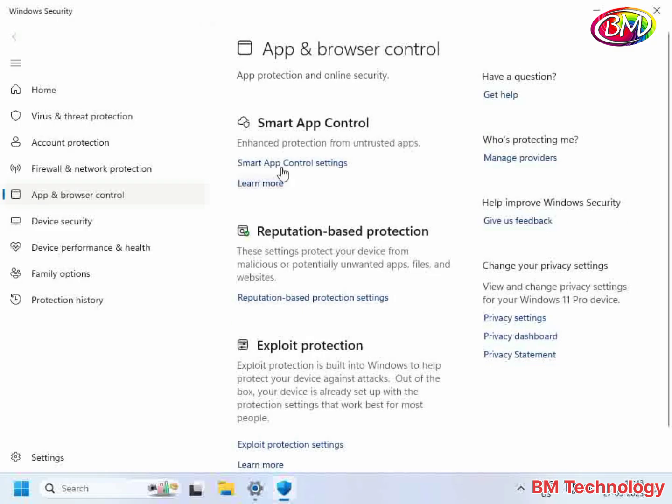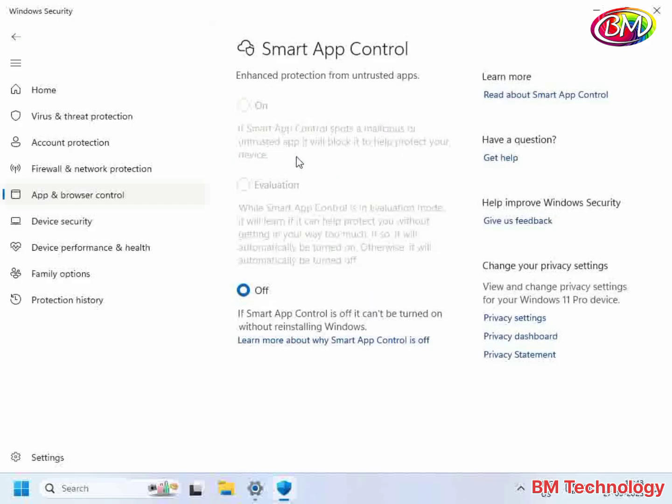Now you see Smart App Control, okay? Click on Smart App Control Settings. There is the option to turn Smart App Control on or off. Already my Smart App Control setting is off. Okay, you need to turn it on, click on Turn on.